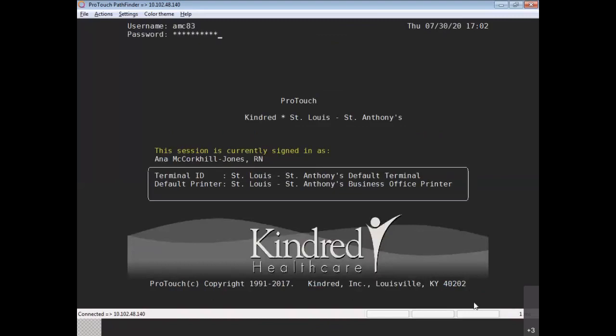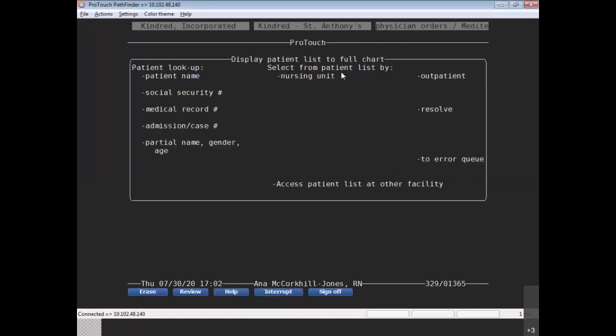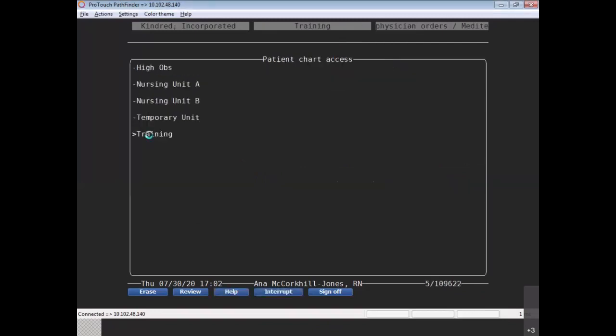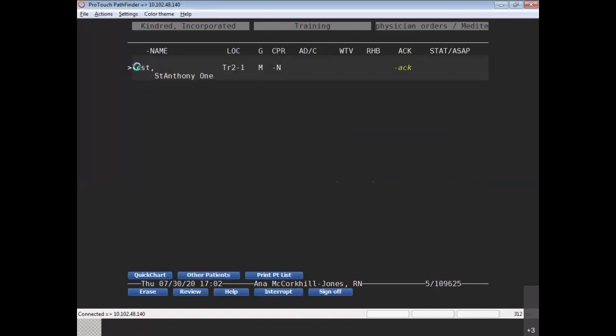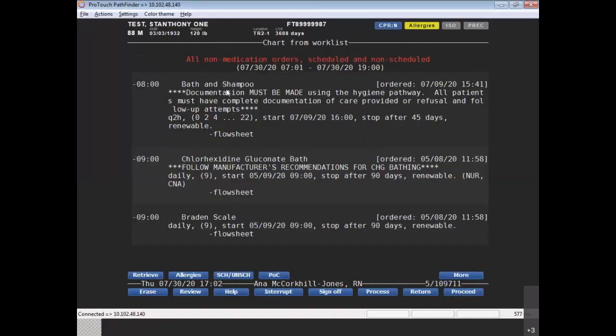So the biggest thing that I'm hearing is a couple of the CNAs have come up to me asking, what about this order that we're documenting against? And on the work list, you'll see this bath shampoo order. That is just a reminder on the work list. Yes, you still have to document against it that was completed, but it even says for it to be legal, you have to document the hygiene.